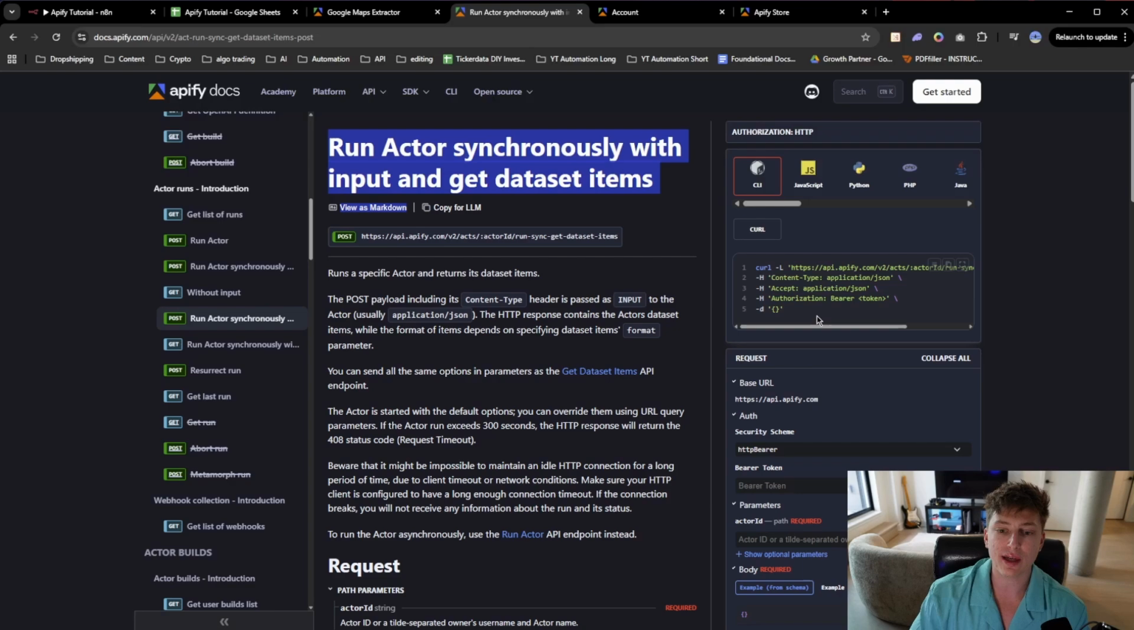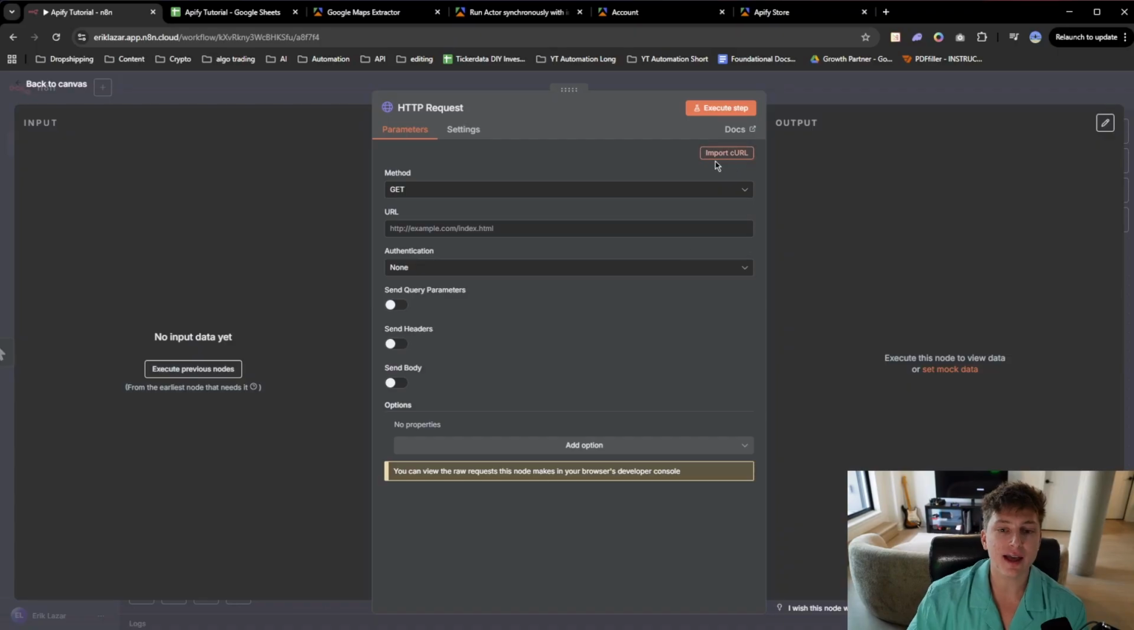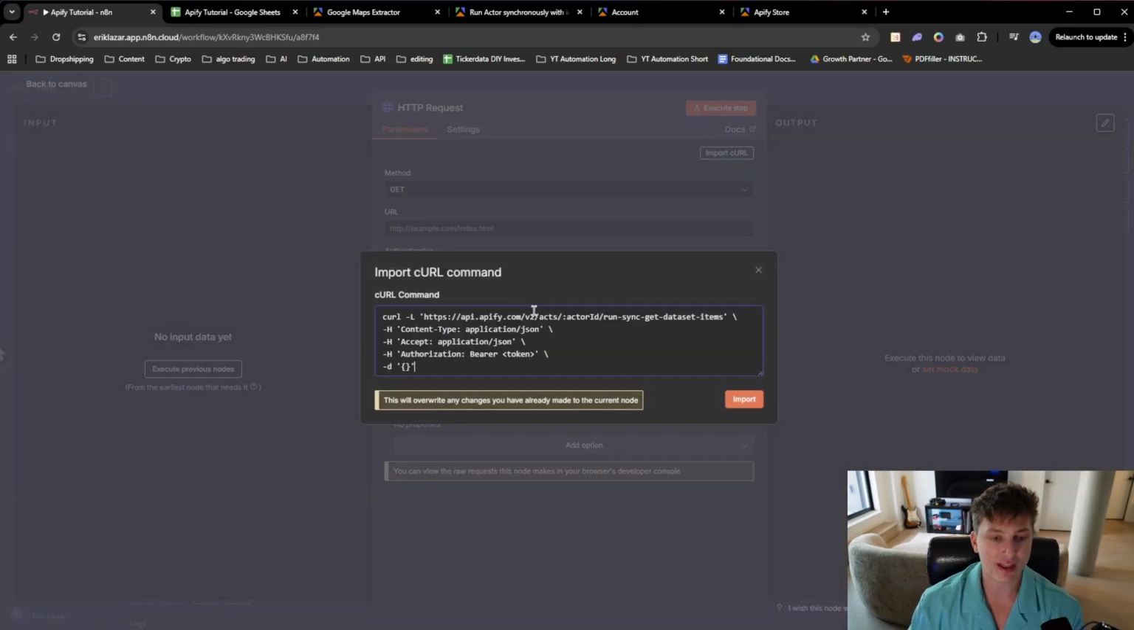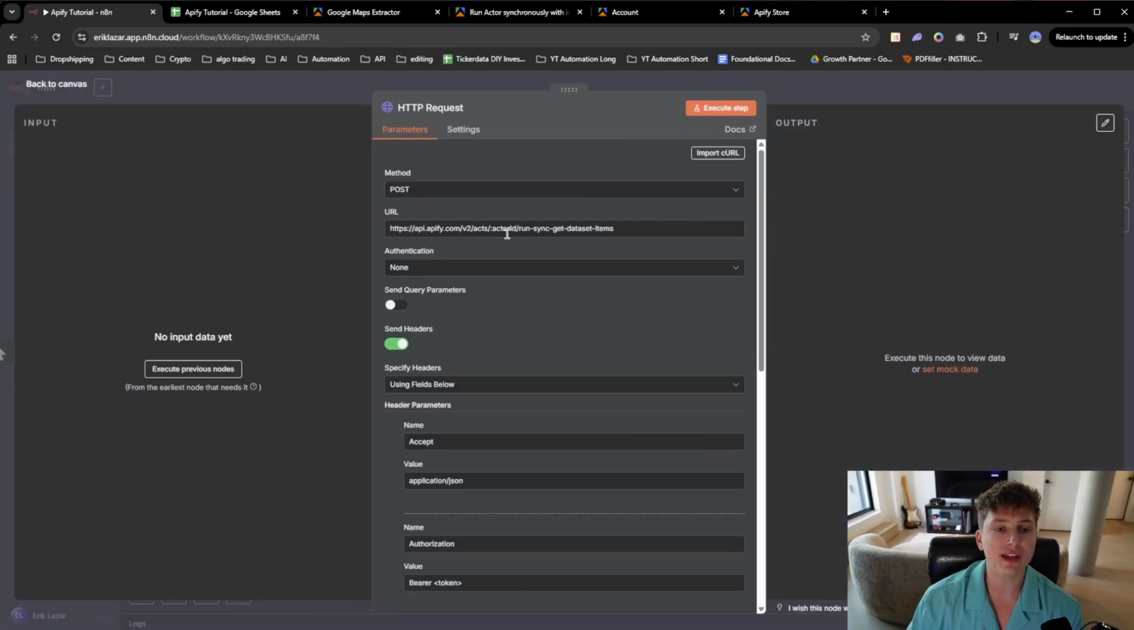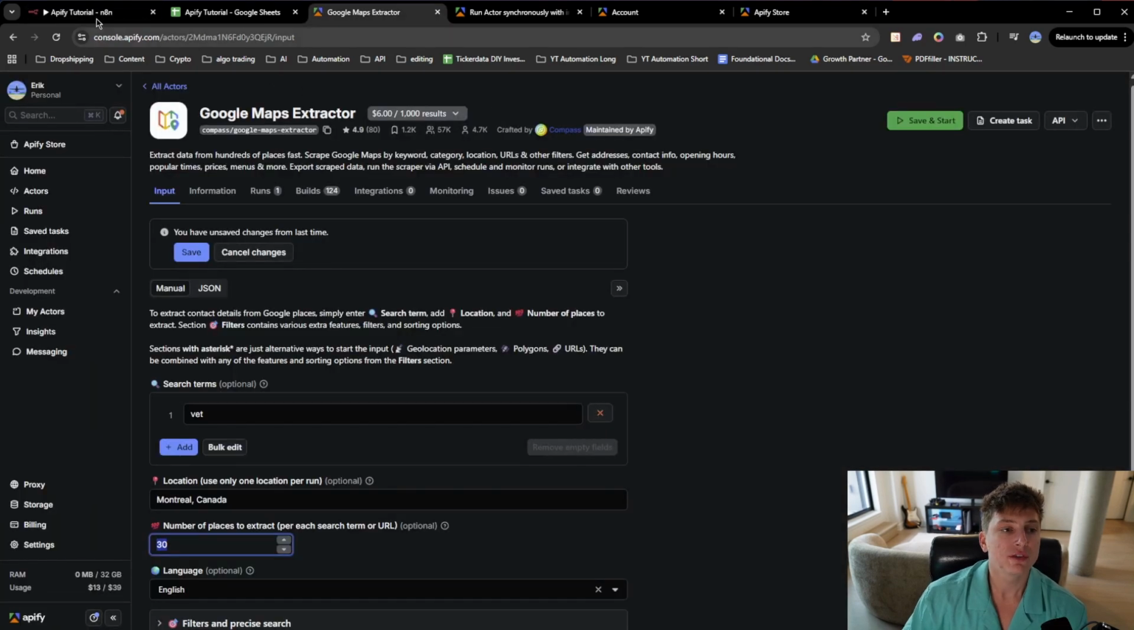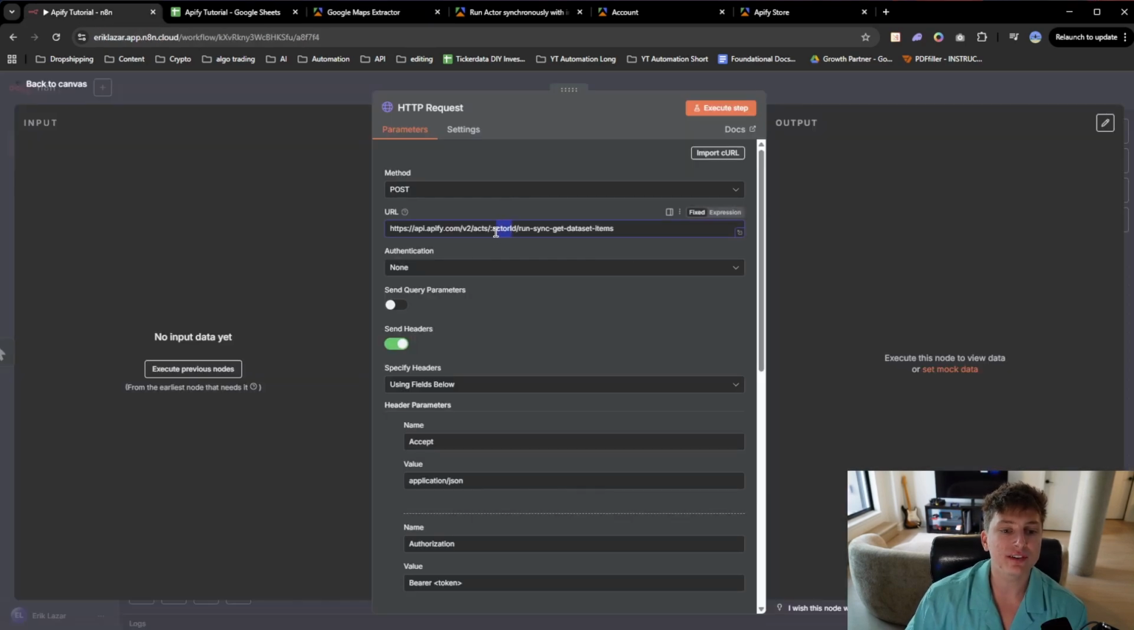I'll show you how that looks in action, but what we're going to need here is the curl. So all we can do is copy this curl here, and once you have that curl, you can go straight back to N8N and click here in the HTTP request node, import curl, and paste that in. Once you paste that, you'll see that it fills out all the info. What that means is that we changed the method here to POST, and we have the URL here. There is one thing that you have to change, and this is why I showed you the actor. You have to change the actor ID right here.